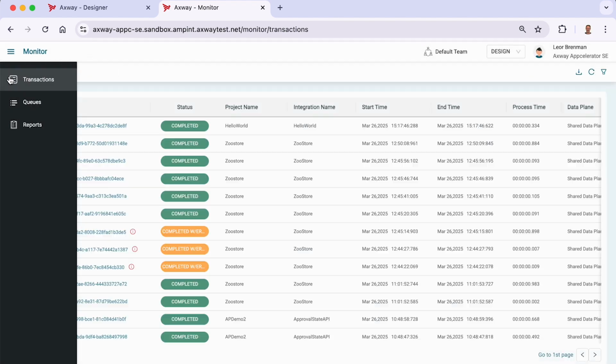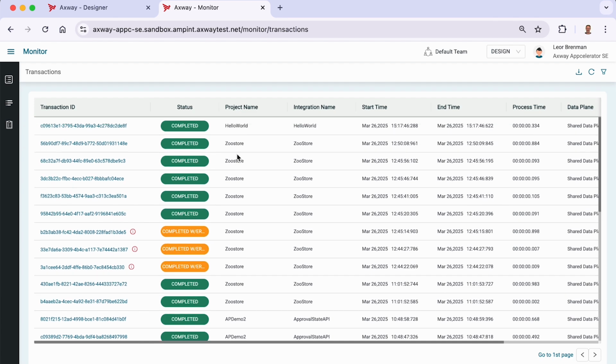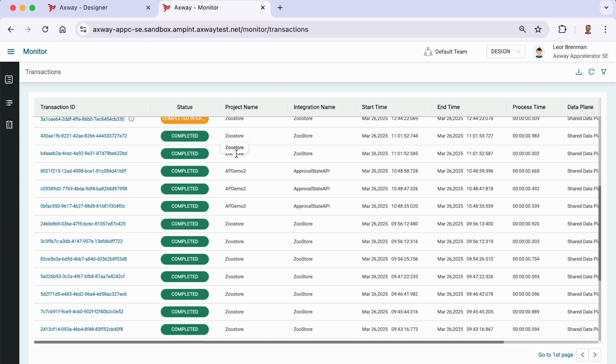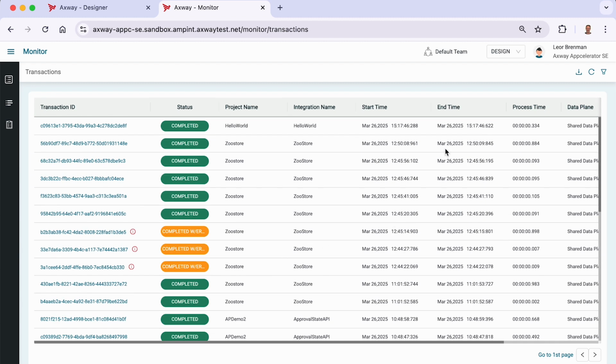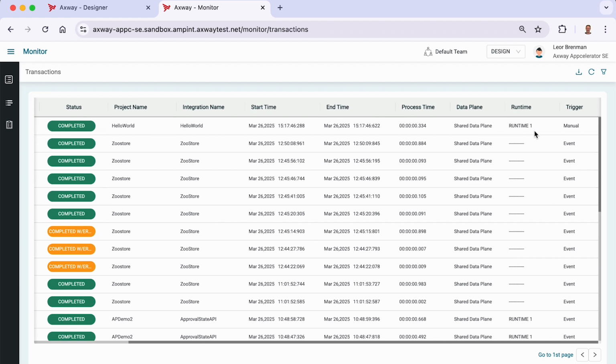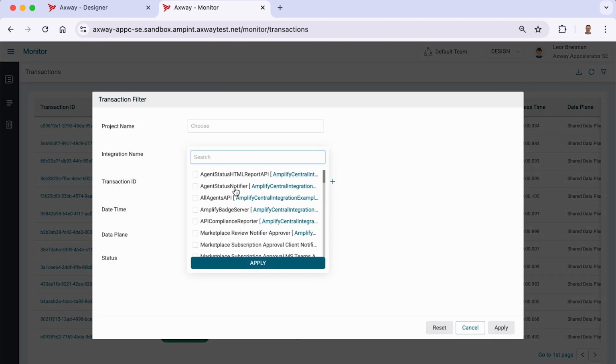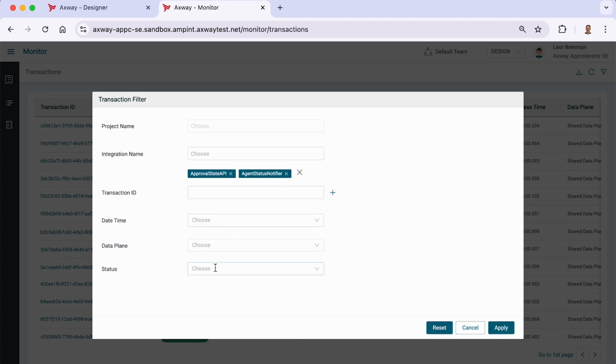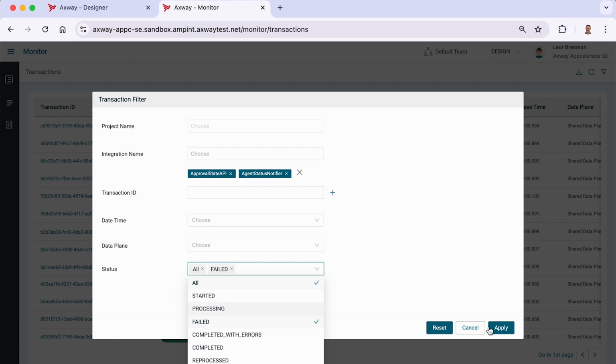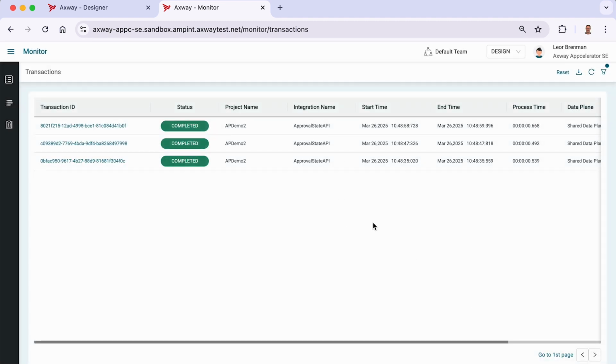Since we're in the monitor, let's take a look at the transactions. I can see all the transactions that ran in my tenant, and I see several here with errors. You can see the project name, the integration name, when it started, when it ended, how long it took to process, as well as the data plane it ran on, and the type of trigger. I can also filter by project name. I can also filter by integration name. I can multi-select, and I can also check on status and look at all or failed. Then I can apply that, and then you get a filtered list.